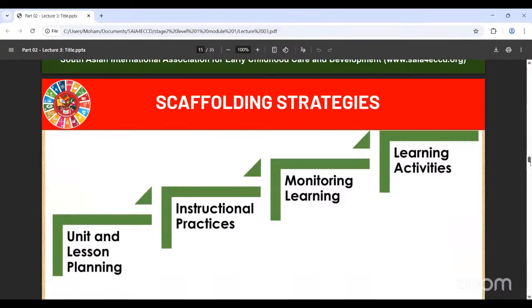Unit and lesson planning. Carefully plan lessons so that concepts are introduced step by step. Instructional practices. Use teaching methods like modeling, questioning, giving hints, and guided practice. Third thing, monitoring learning. Constantly check students' understanding through observation, quizzes, and feedback. Learning activities. Provide meaningful and engaging activities in which students apply what they learned. Next slide.